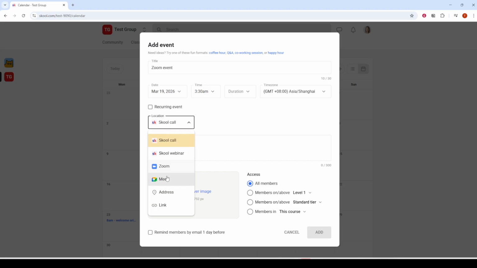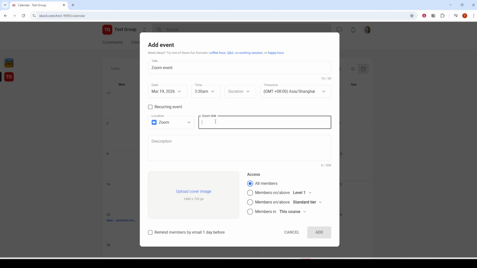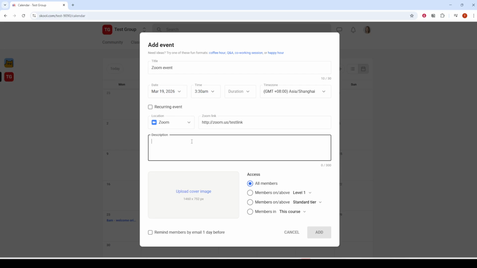Copy the full link from your Zoom meeting, then paste it directly into the location field. Make sure the link starts with HTTPS and that you've included the complete URL so it's clickable. If your Zoom settings include a passcode, use the link that already has the passcode embedded, so attendees don't need to enter it manually.